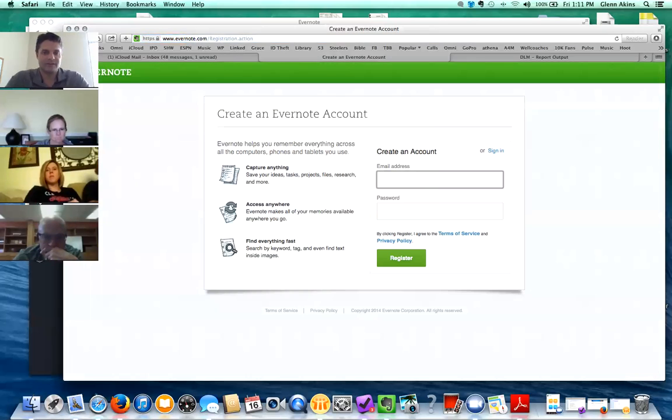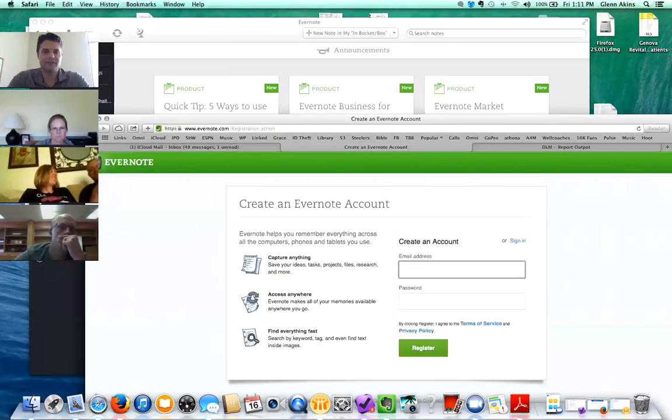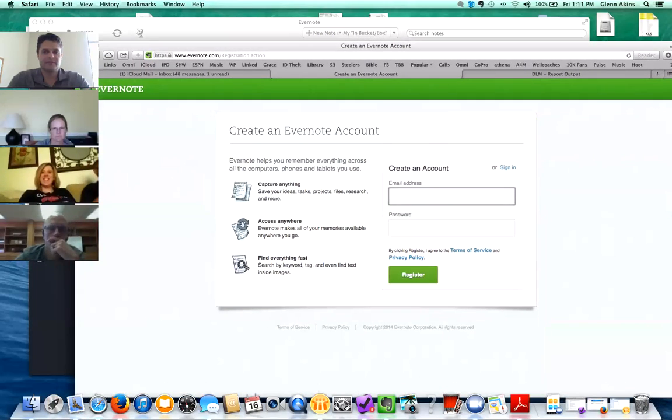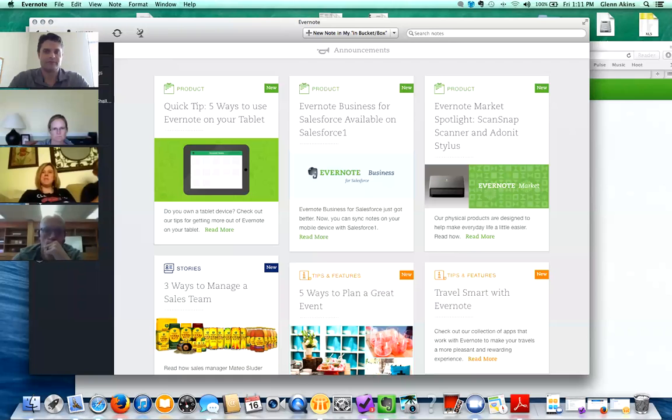You'll just have to enter your email address and your password, and that should get you going. I'm not going to do all that because I already have an account. But once you get registered, I'm sure that when you open it, it will walk you through a tour of Evernote. But let me go ahead and get to our Evernote.